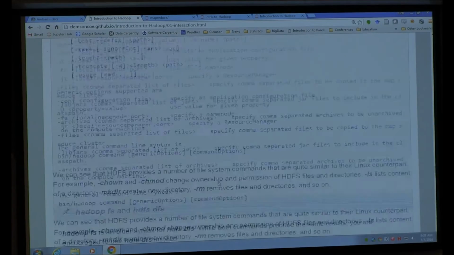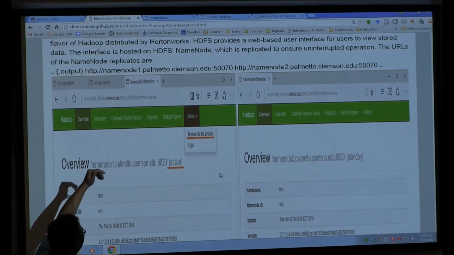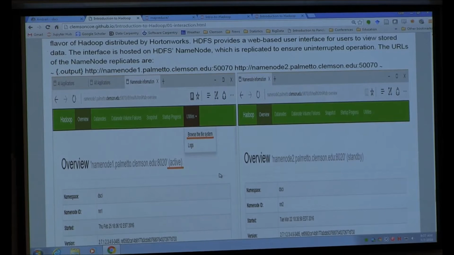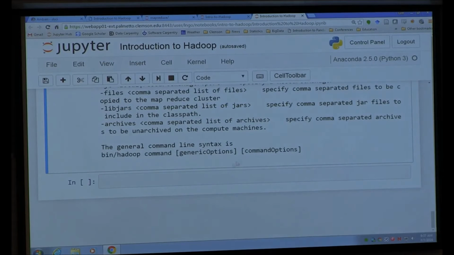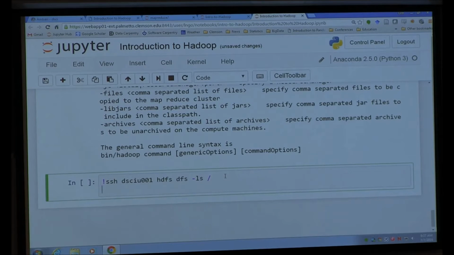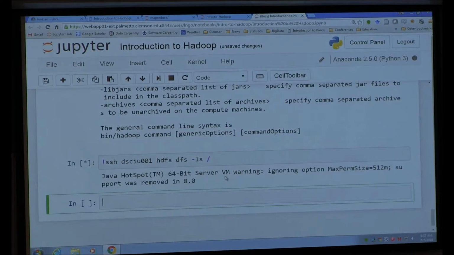The next part of the tutorial, which is going to be modified, talks about the user interface. Using this, DSCIU01 DFS. Let's say I want to look at the root directory for my Hadoop file system.